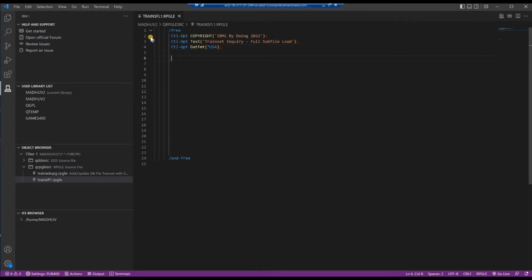Next up, fspec or declare files, DCL-F, declare our logical file transitl, function disk or keyword disk, *ext for external disk file, usage, *input. This program will only read this logical file and it's a keyed file, semicolon. End of fspec for transitl.